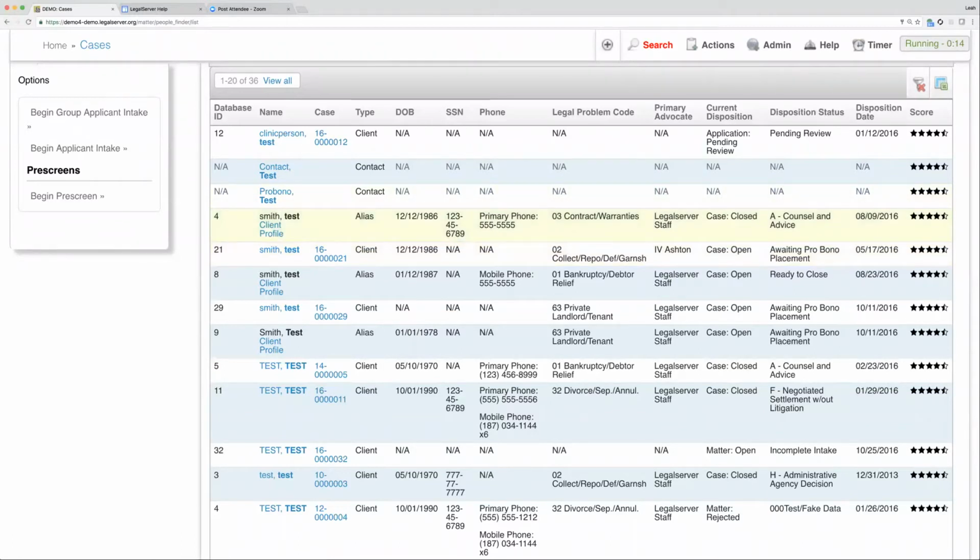Also, just like with the conflict searching, which is the second type we'll talk about in a second here, you've got your score all the way on the right. So we can see why this particular person showed up. In this case, my only search criteria was first name. So they're all just showing with the same rating that the first name matches.